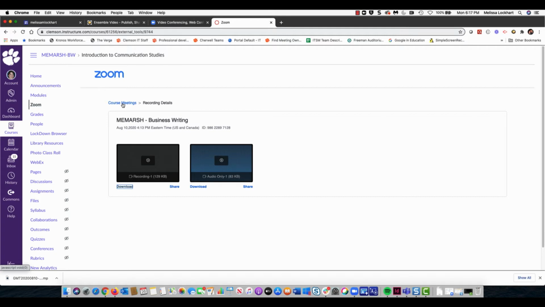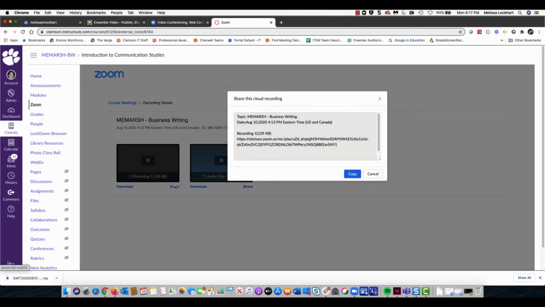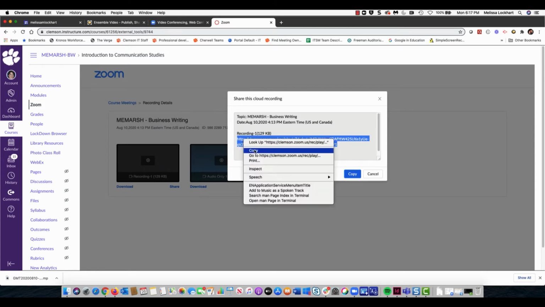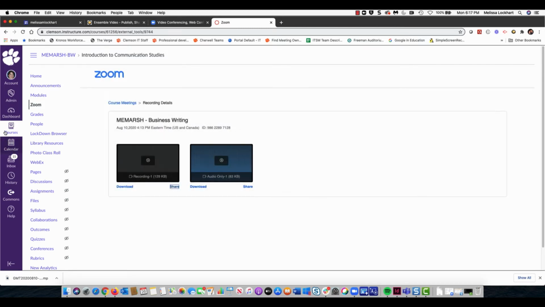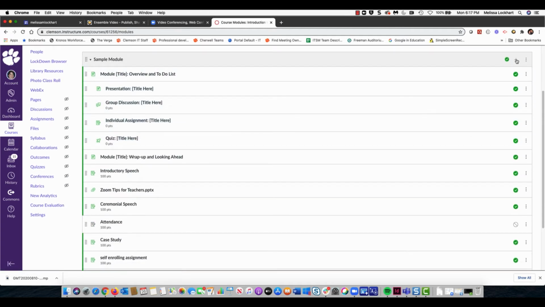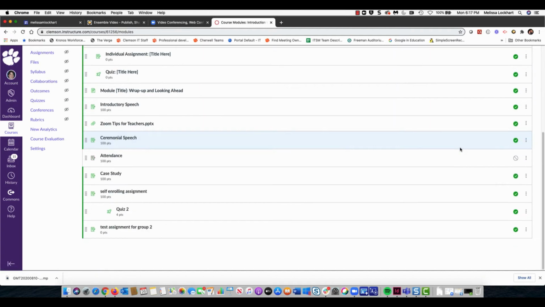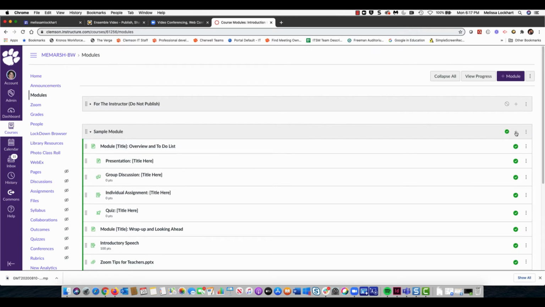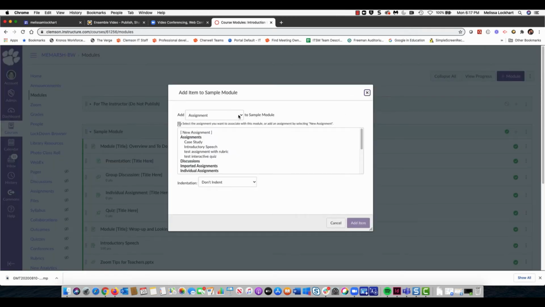The other alternative is that if, instead of doing it this way, you clicked the share link and you copied this link and put this in your course under modules, for example. So we're just going to skip ahead to this module. Add an external URL.